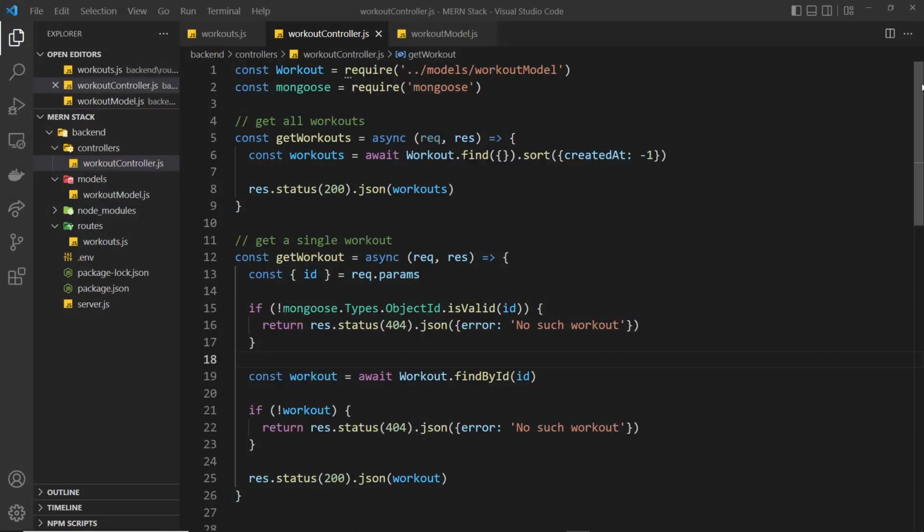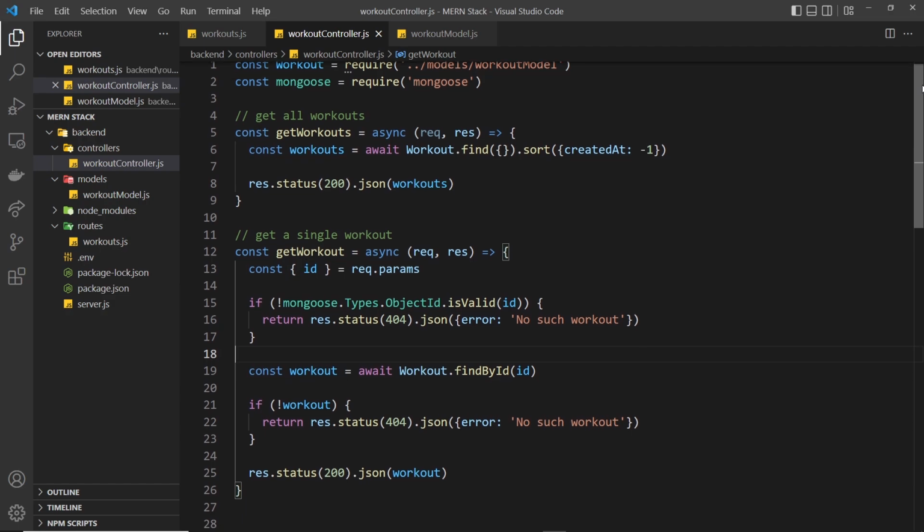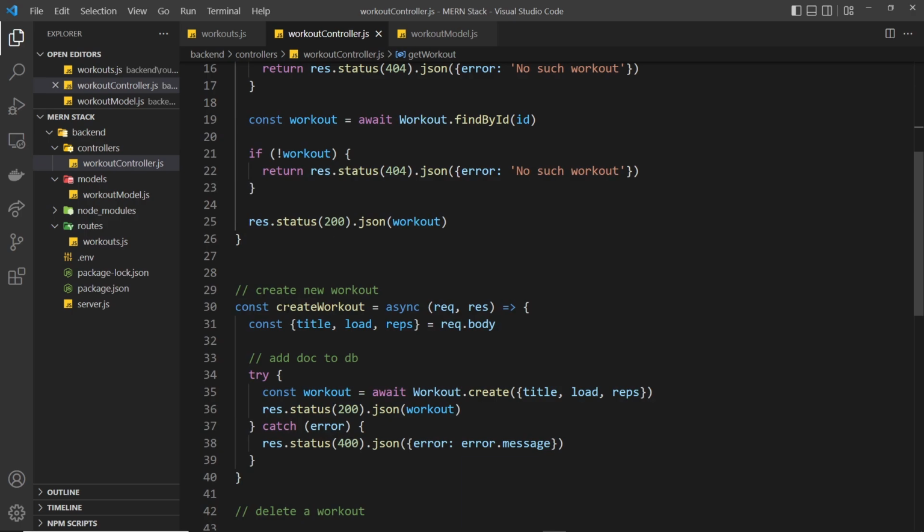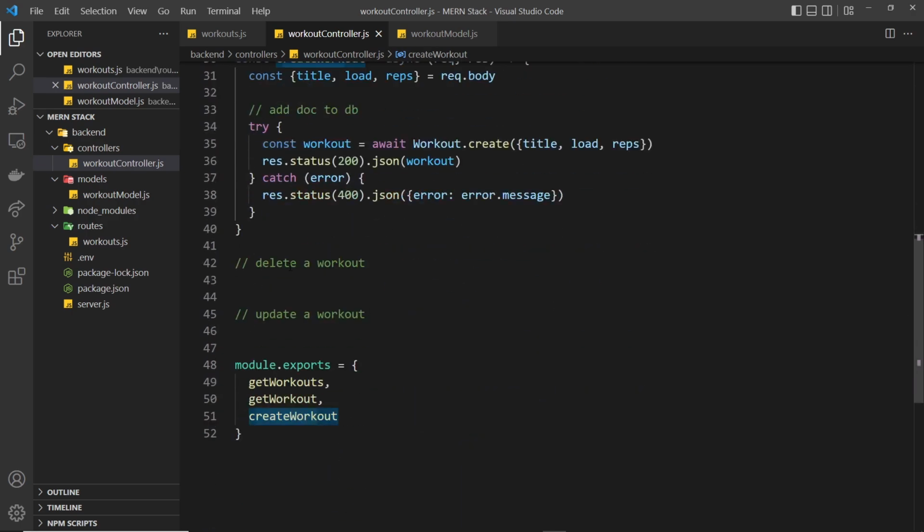Alright then gang, so we're working through this controller file and we've created 3 of the functions: get workouts, get a single workout, and also create workout. So we've got delete a workout and update a workout left to do. So let's start with deleting a workout.